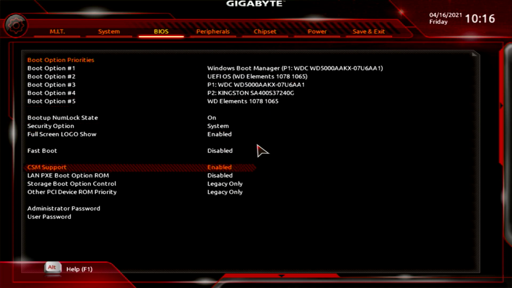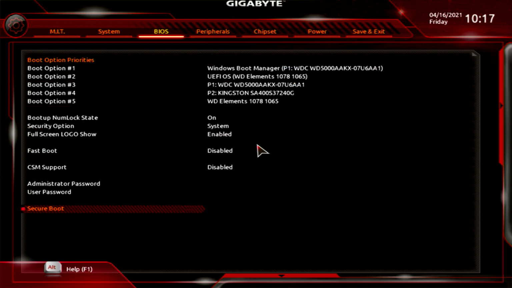Once you're in the BIOS, you want to navigate over to the boot settings or the BIOS settings, scroll down to where it says CSM support and disable this. Sometimes it's called legacy mode and sometimes it's just called UEFI and legacy mode. Make sure the UEFI mode is only selected. Once you've done this, you need to save and exit the BIOS. Make sure you save the settings, else it won't save.